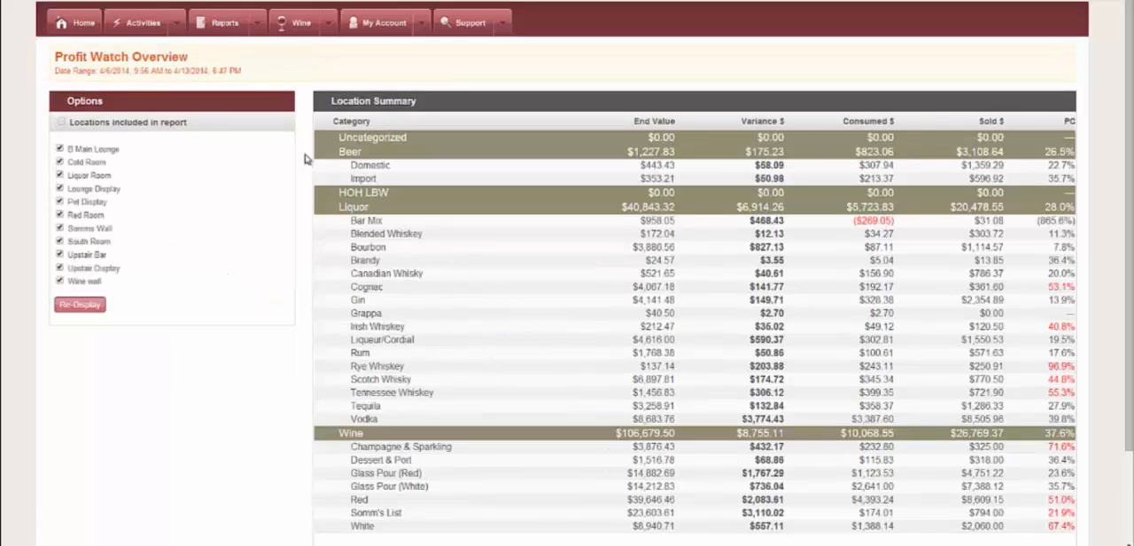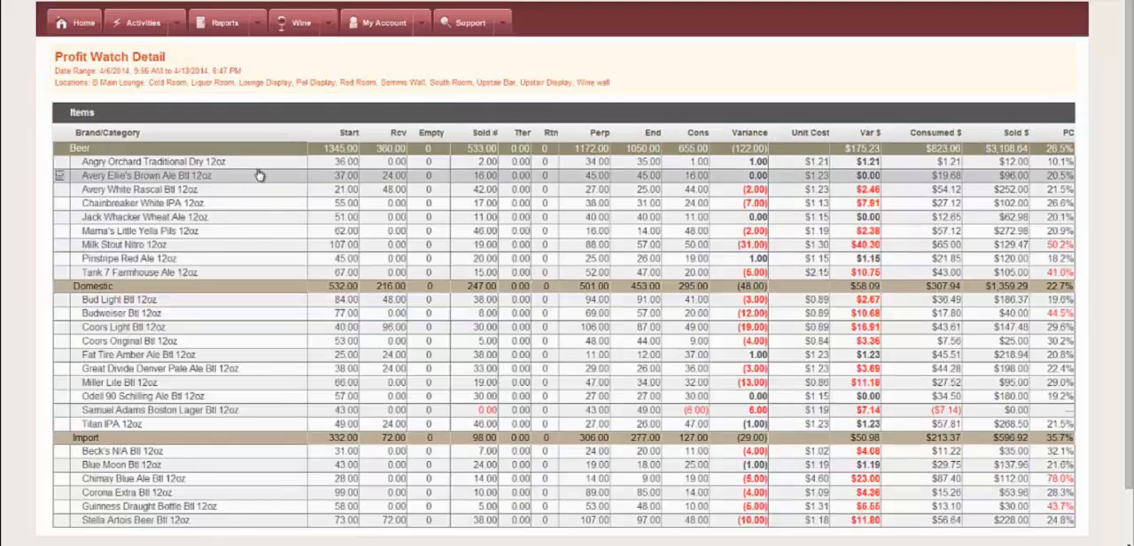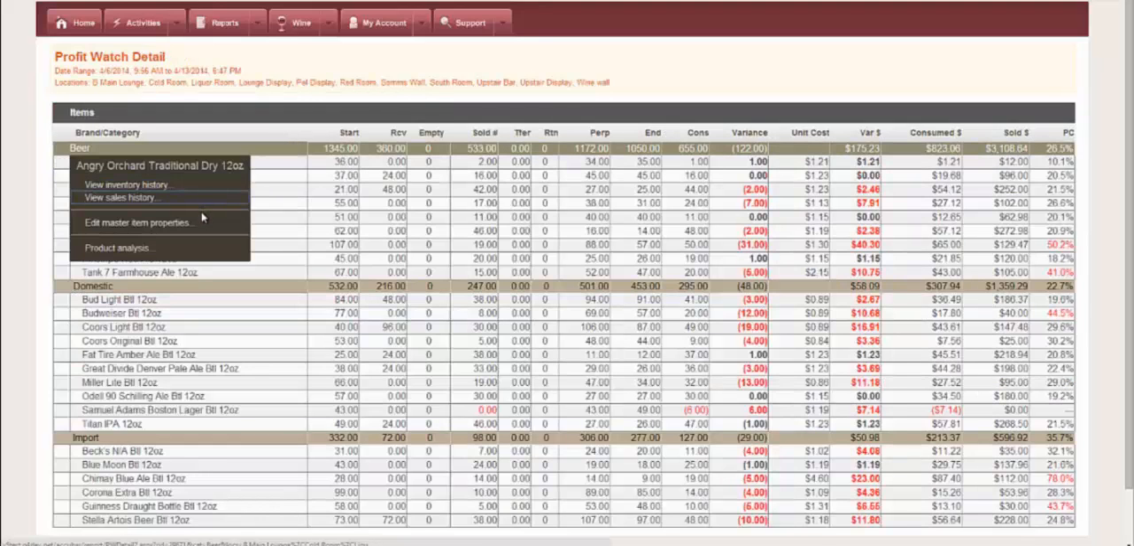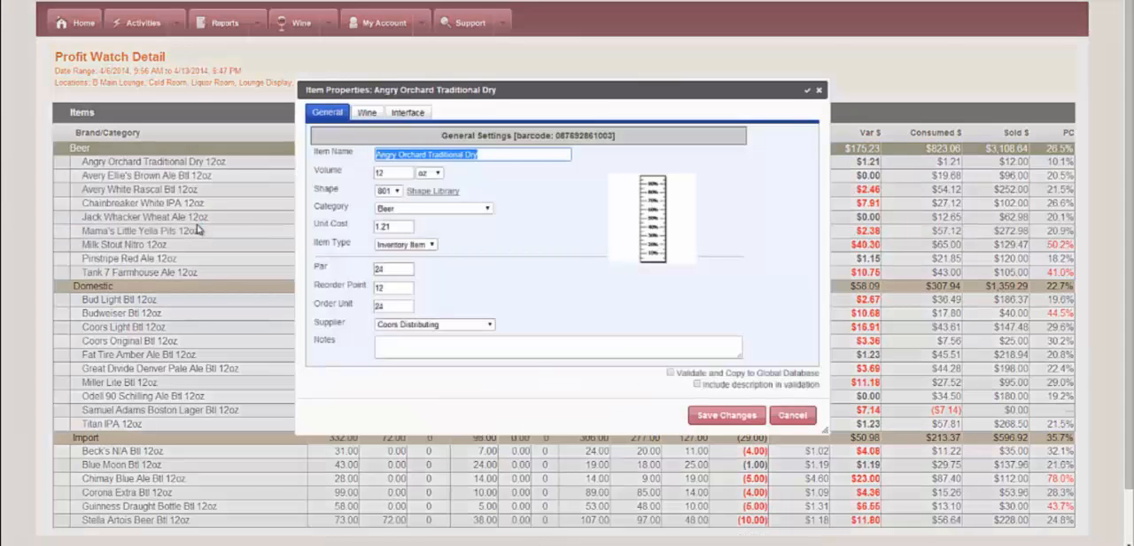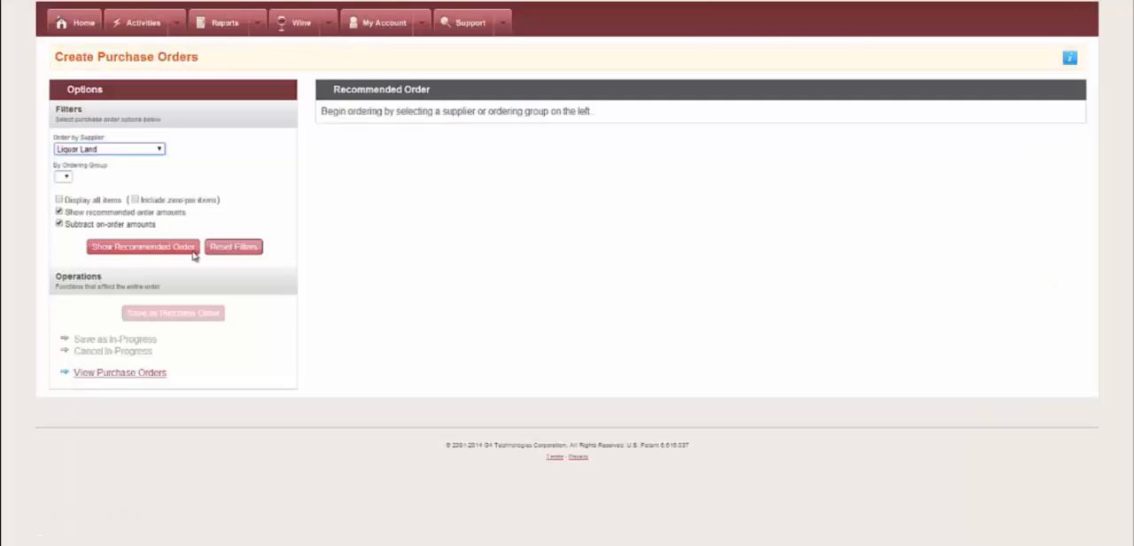One of the key AccuBar reports is the Profit Watch, and we've enhanced that report and added more information to it. The Profit Watch gives you a snapshot of an inventory period, calculating consumption, variances, pouring cost percentages, and other key metrics. We've made it even easier to drill down into categories for more detail, and even into single items to get more detail and analysis. Additionally, if you notice incorrect item information, you can edit the item without ever leaving the page where you are currently working.